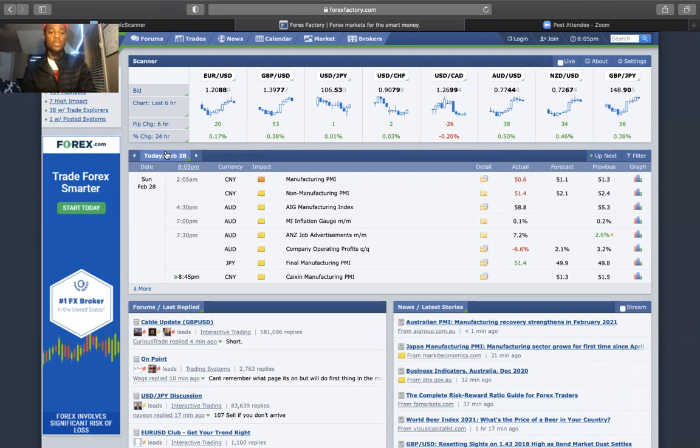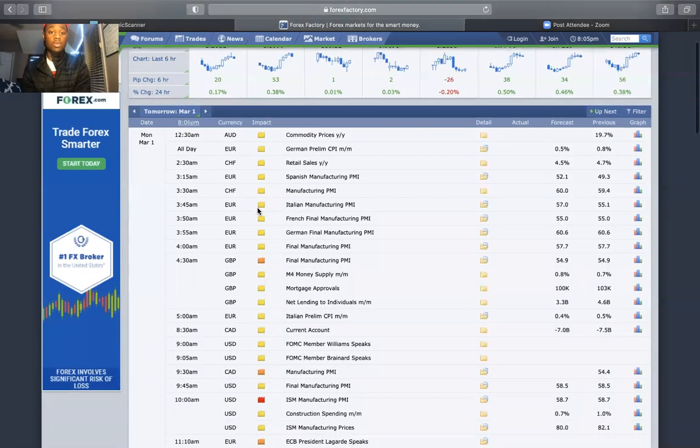You have your date and you have your certain pairs. I'm gonna go to tomorrow, for example. Tomorrow is March 1st. It gives you the time, tells you what pairs and what type of news is coming in. You either got low impact news, medium, or high. Understand that the yellow folders are low impact, meaning you can trade at that time with that pair. So at 12:30, you're free to trade any pair. 2:30, you're good. All the way down.